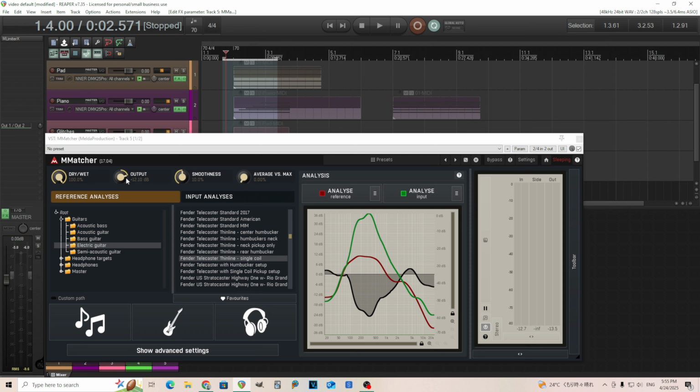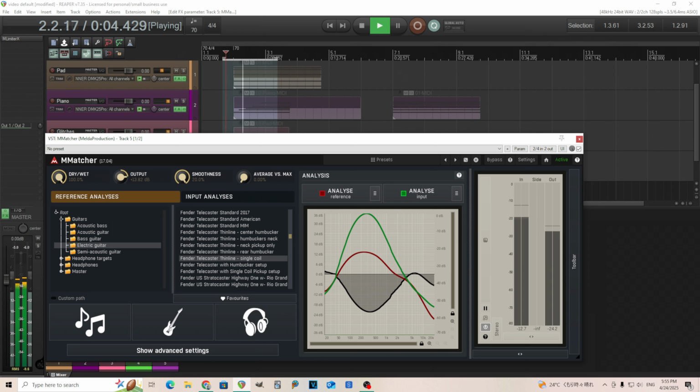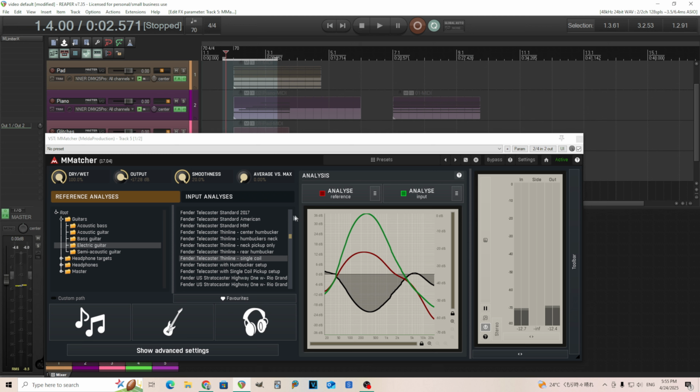One thing that I think really changes the sound is the smoothness. So the smoother it is, the less difference. It'll just be like a subtle change. So if I have the smoothness all the way at like 20%. You're hearing a difference, but I think it's a little bit subtle.